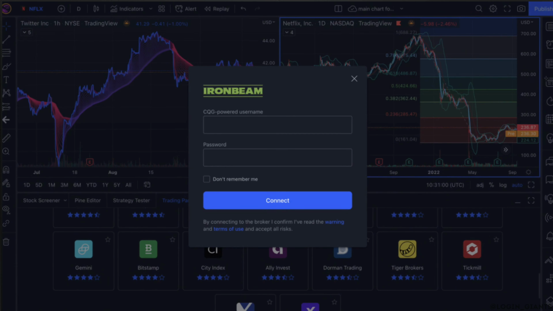You have to enter your Ironbeam credentials. First of all, you need to enter your username and then enter the password of your account. If you don't want them to remember your credentials, then click on this checkbox, Don't Remember Me. After that, click on Connect and then you can start your trading. So that's it, and this is simply how you can trade futures on TradingView.